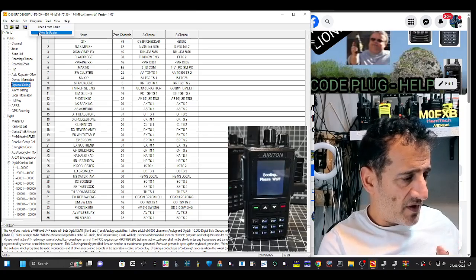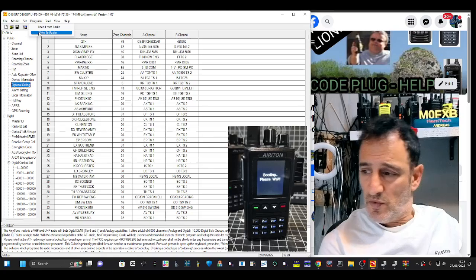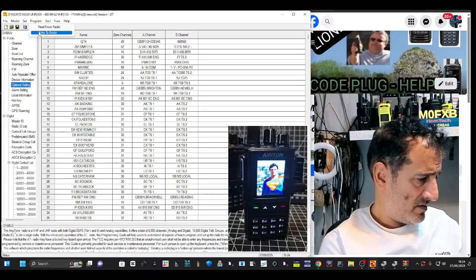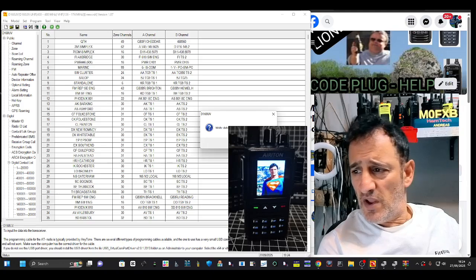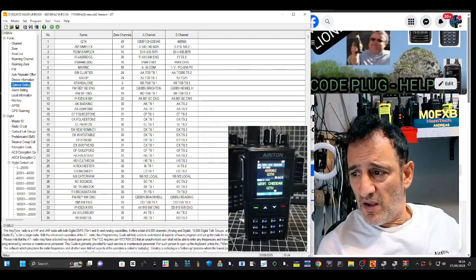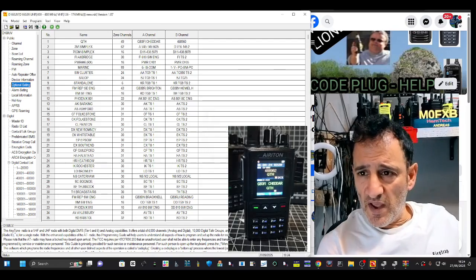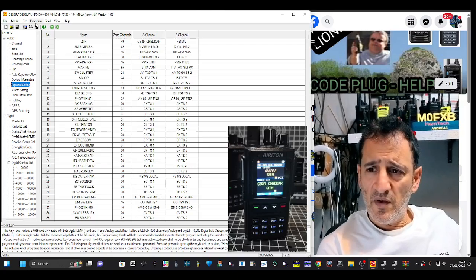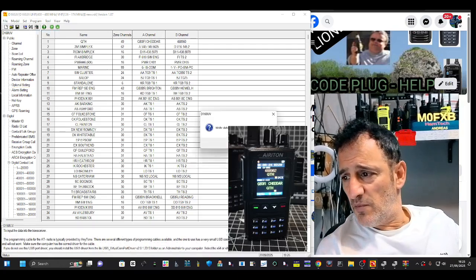What should boot up with Superman now? With a bit of luck. Yep, write to radio, click OK. And then that Superman's there. Click OK. When it comes, I'm going to write everything. So now we should have accurate satellite mode now.